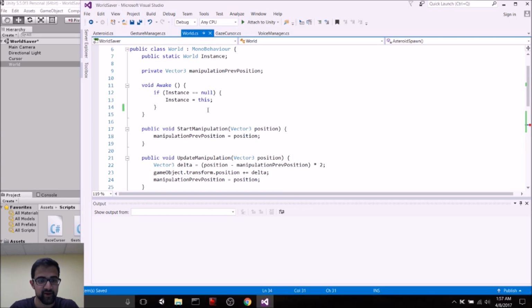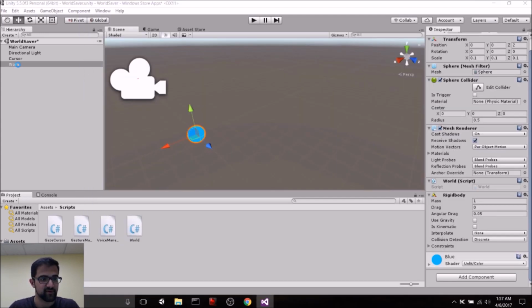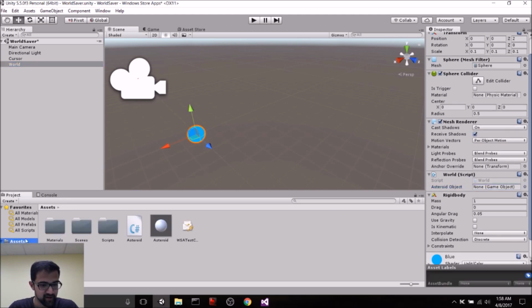So, yep, we're getting an error because we haven't actually linked up this asteroid object yet. So let's do that now. We create a public outlet, and then once this script updates, we can drag in our prefab to there.